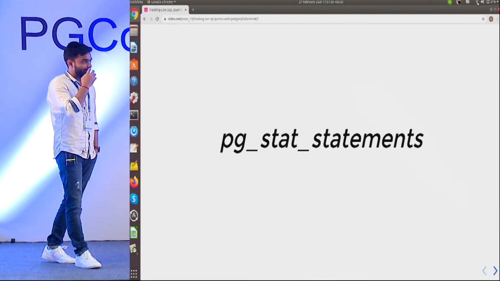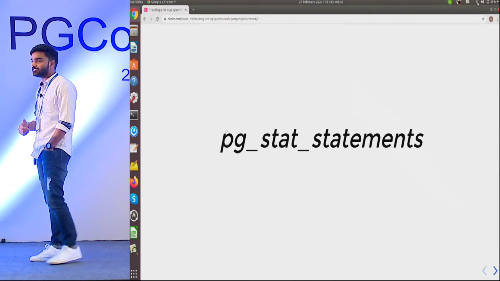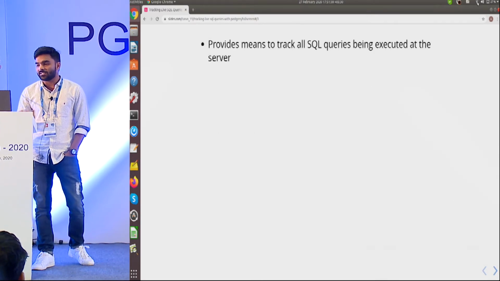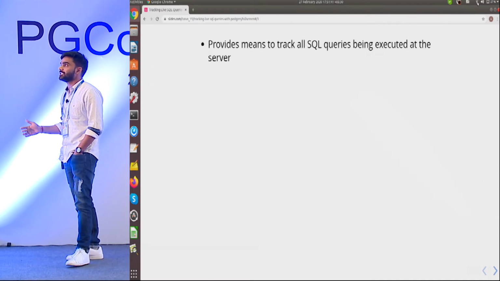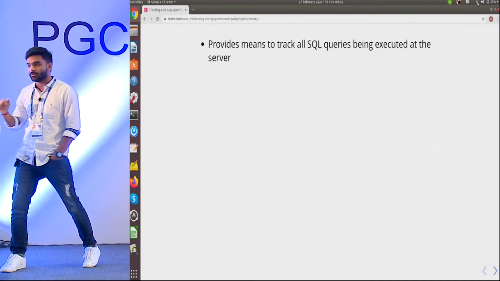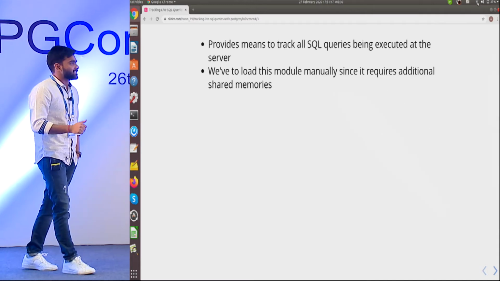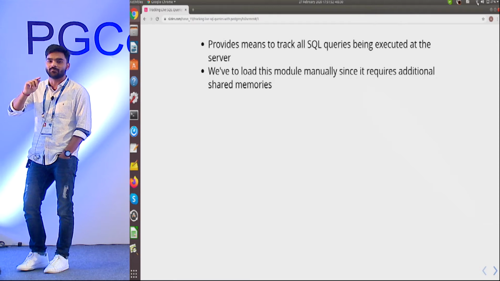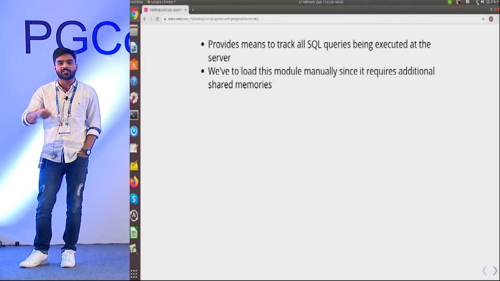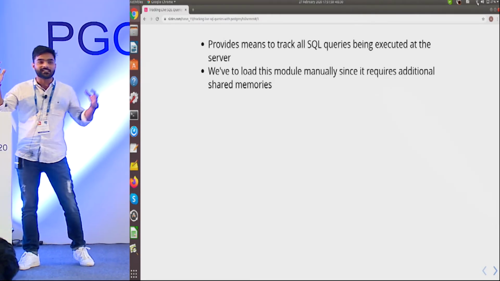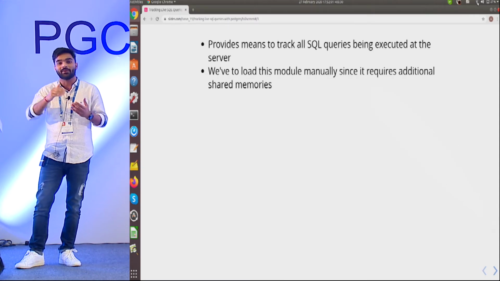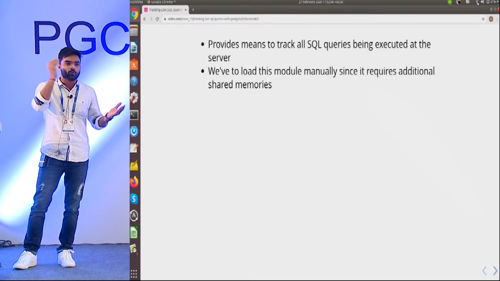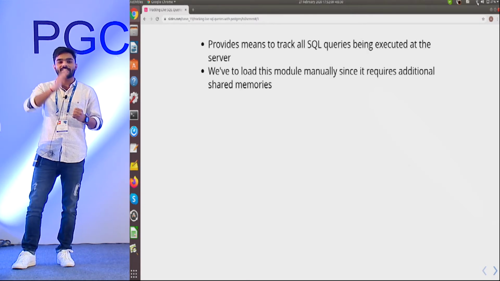So Postgres gives an extension, pg_stat_statements, to overcome all of these issues. What pg_stat_statements does is provide a means to track all SQL queries being executed at the database server. We have to load this extension manually. Since it requires shared memory, it is not on by default, but you have to load this extension and reboot your database server. Once your database server is rebooted, it will start tracking all the SQL queries happening on that server. There can be multiple databases and multiple users also. It tracks everything, but a query from one user in one database is not visible to another user in another database.